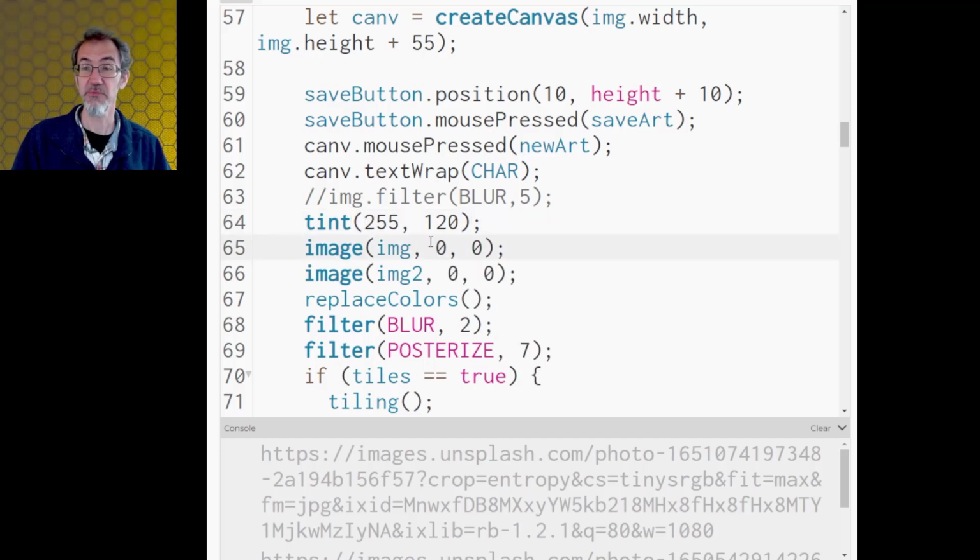Tint is giving the images some alpha. This first number is for white, which is required if you're going to do just alpha with no change in the color of the images. And the second number is the alpha. So 255 would be full alpha, 120 is half alpha.